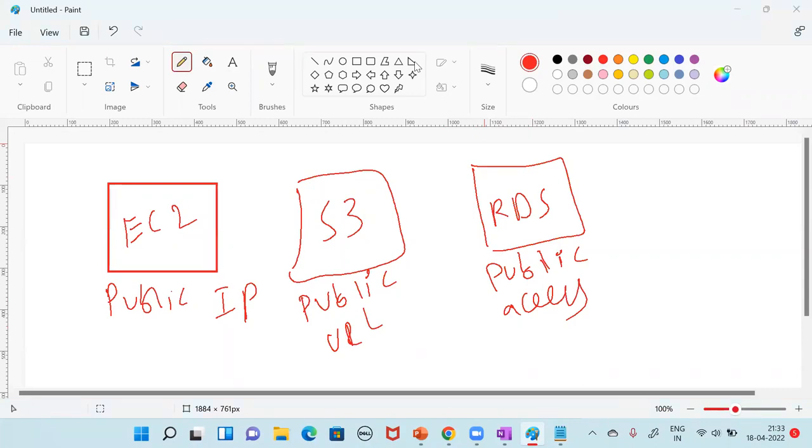Now, what is the problem if you have this public access? Everybody can access. If anyone has the credentials, they can access our database and our data. Unwanted data can also be inserted. They can delete our data. They can update the data. The total project will be collapsed.